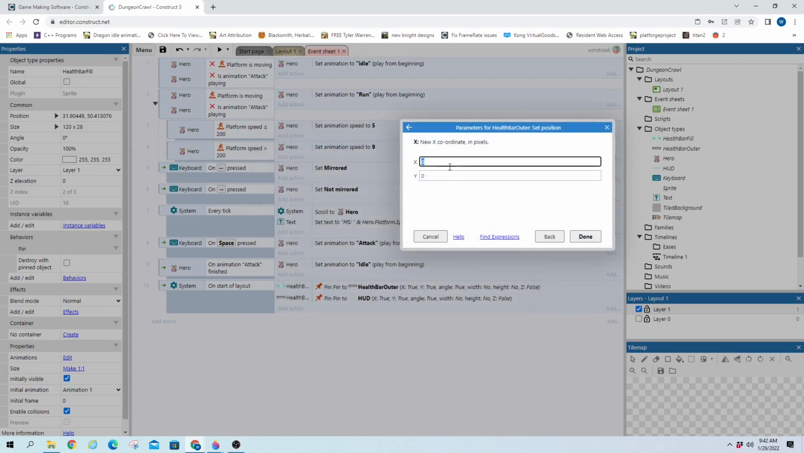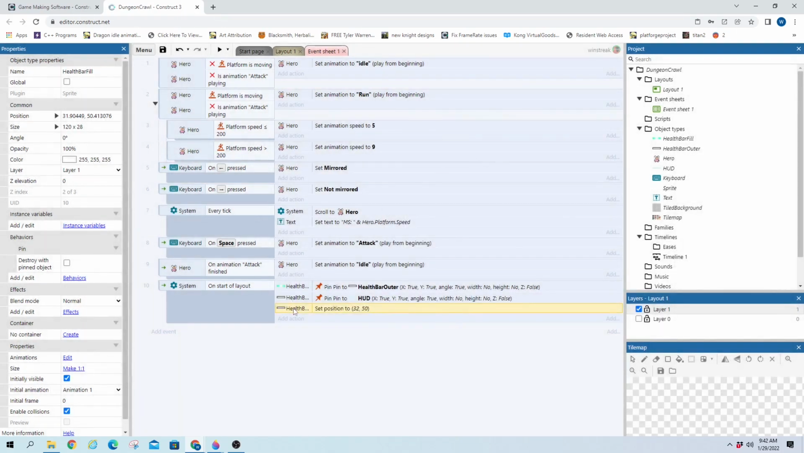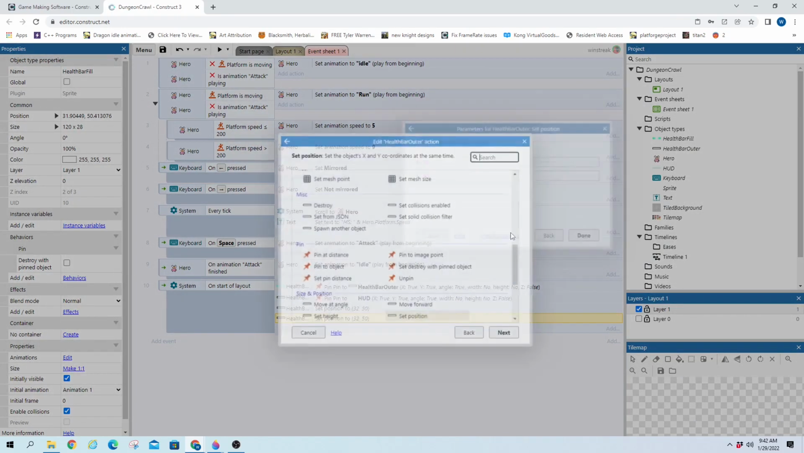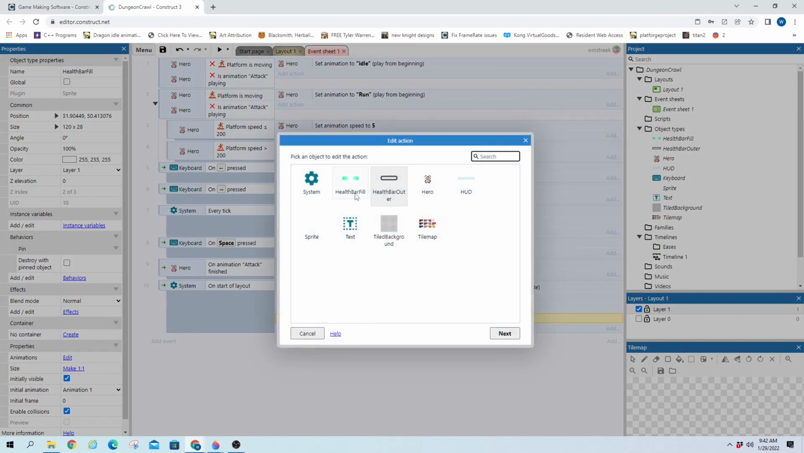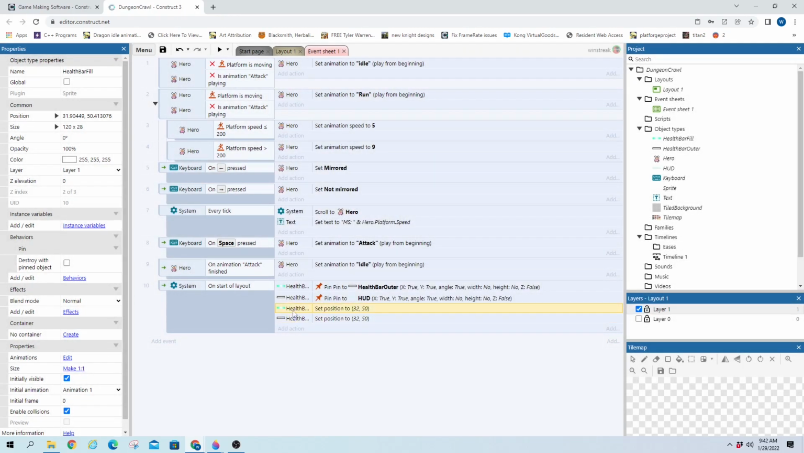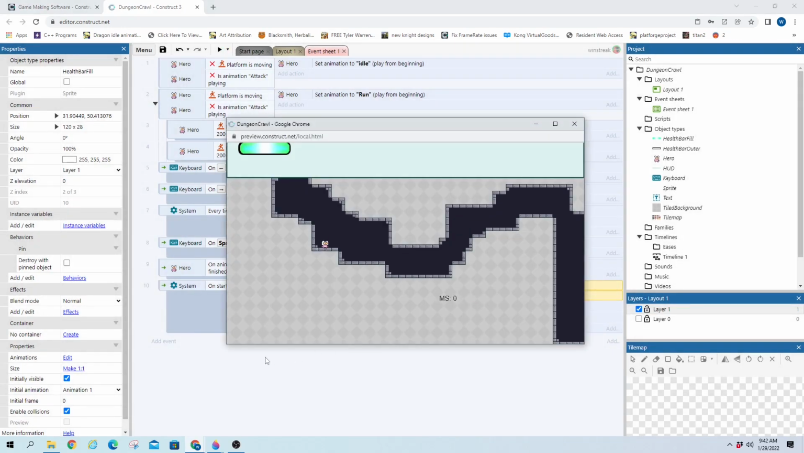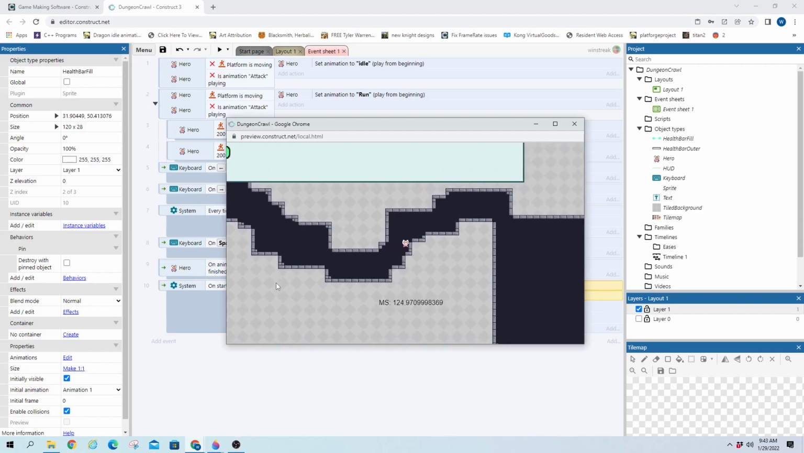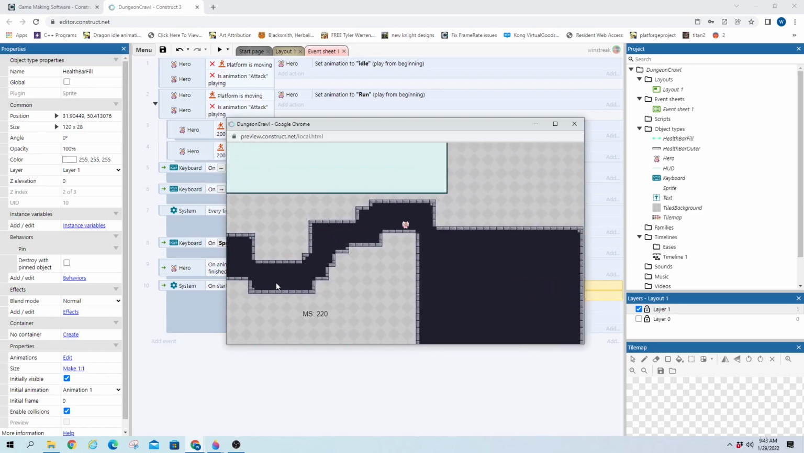Set position, and we'll do 3250. And we want to do the same thing with the fill. We should be good to set it to the same exact position. And we can drop in here, and we can see they're up there. And we can see that we run away from our HUD.